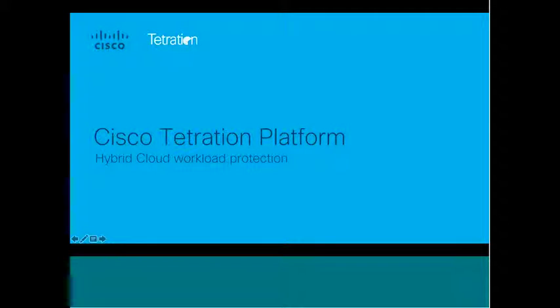So today we'll talk about the Cisco Tetration platform and hybrid cloud workload protection. And with us, from the DCN CU, we have Yossi Babakaran, product manager, giving the session for us. And then he'll also be answering the questions.